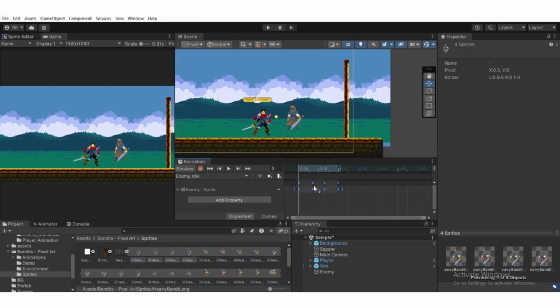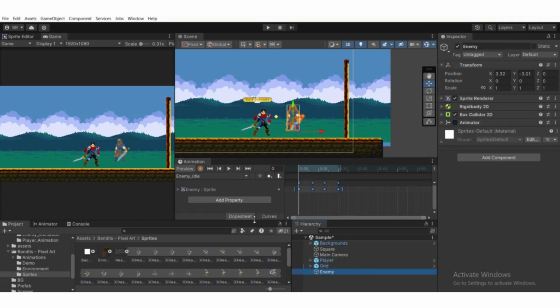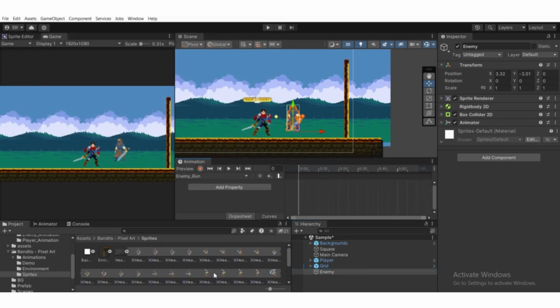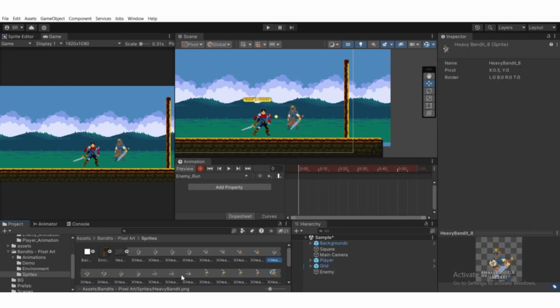So we're gonna create the next clip, which will be run. Select the enemy and create a new clip. We're gonna call this enemy underscore run and hit enter. We're gonna drag all of the run sprites over here. Hit the record button to record the animation and drag all of these 8 frames we have for the run animation over here.